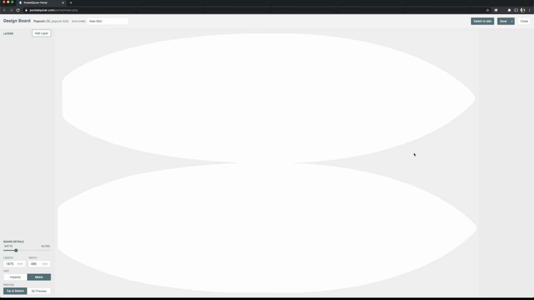Okay, so on the left here we have the layers palette. This is where you add all your elements. If I click on the add layer button, we've got a whole bunch of elements down here. To start with, I'll just add some fins. If I click on fins, we've got a set of white fins that have been added, and here it's saying fins 1.